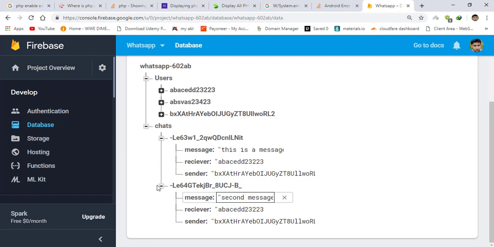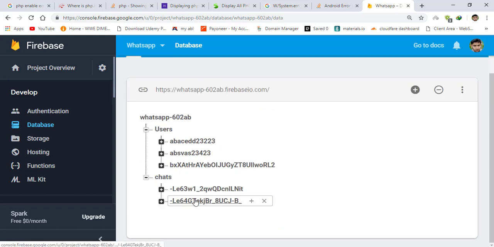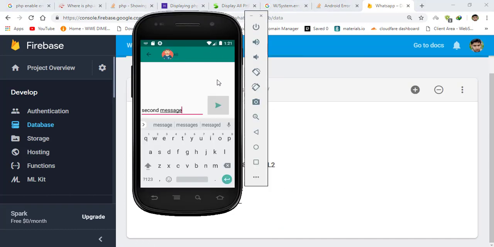So as you can see that we have been able to send our messages. In the next few videos, we will display our messages over this area.